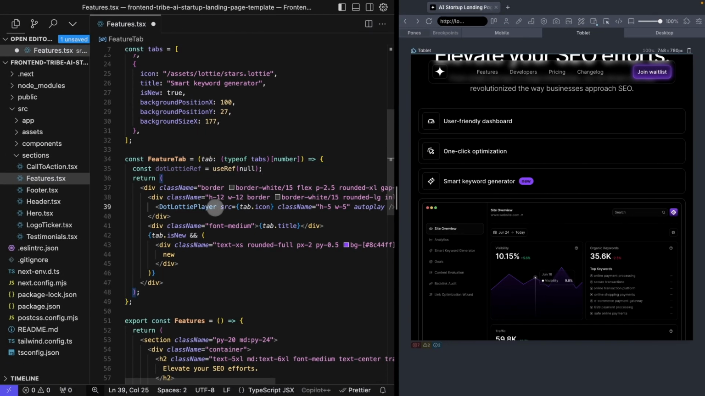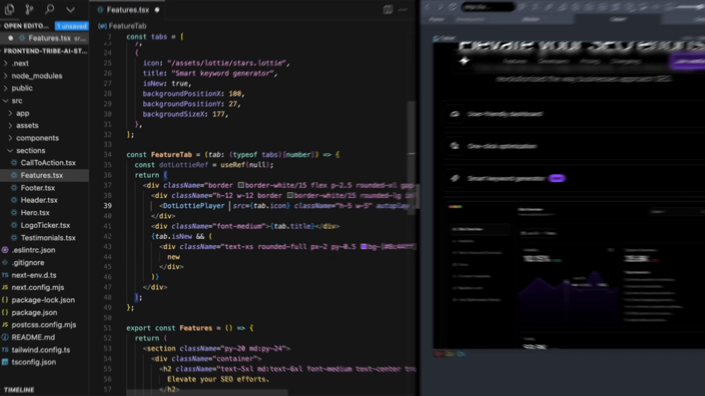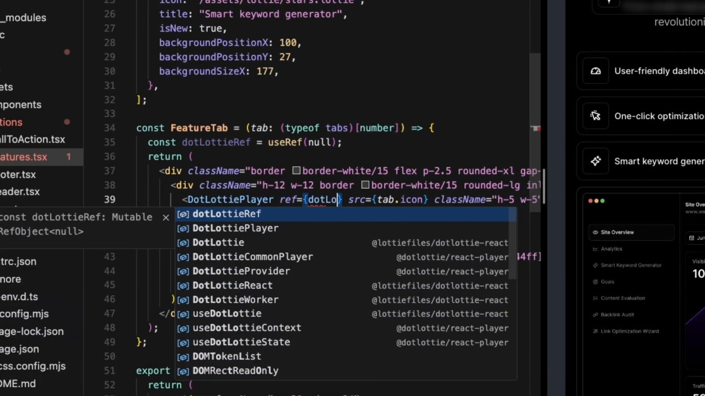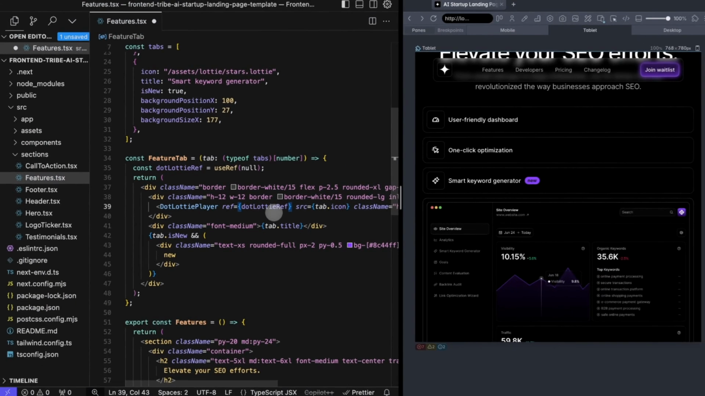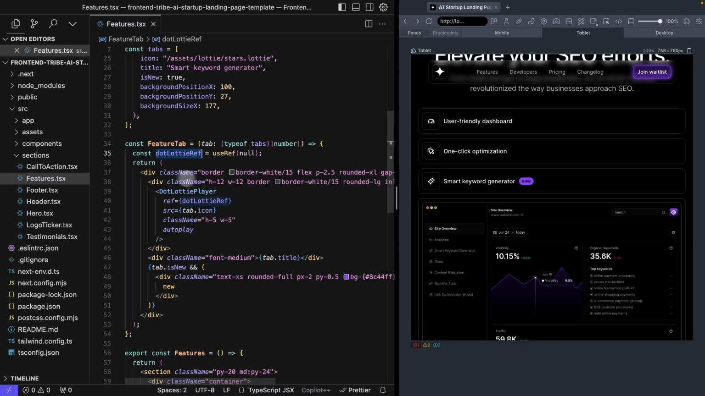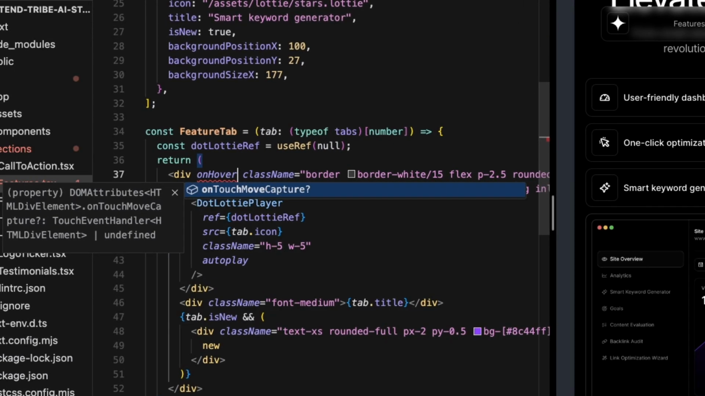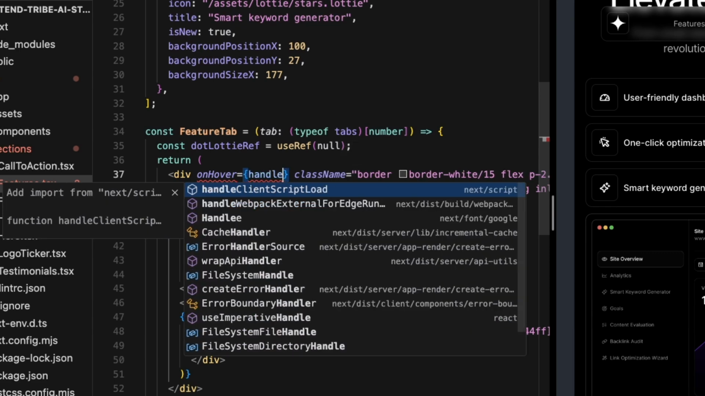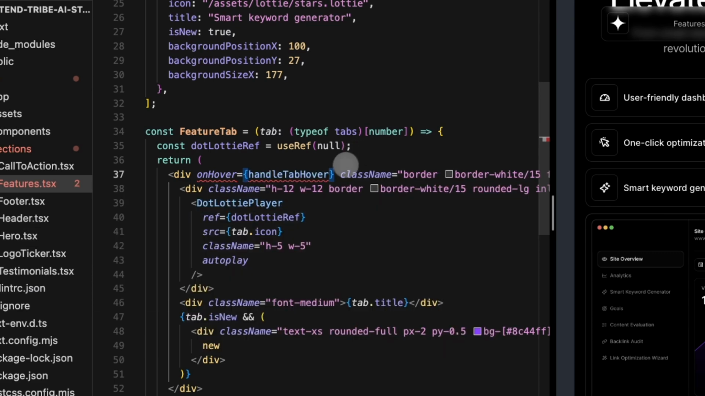Now, in order to attach this to the .lottie player, let's see, ref equals .lottie ref, and that should be able to attach that to our .lottie player. Now, if we access .lottie ref.current, we should be able to access the player itself. So I'm going to add an on hover on this one. So I'm going to say on hover, and we're going to have something happen. We're going to say handle tab hover. So we're going to create a function that's going to handle tab hover.